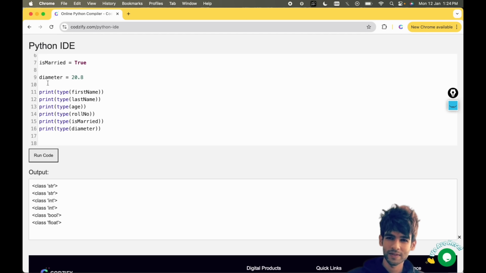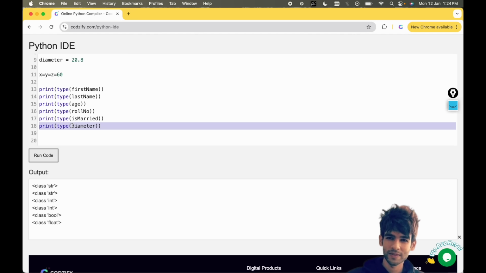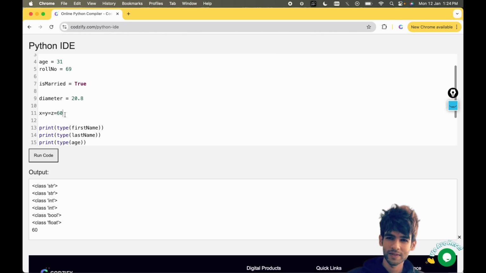Now you can assign variables like this as well, multiple assignments. x = y = z = 60. Whenever you print the value of x, for example, it will print 60. If you print the value of y, that will also be 60. So you can assign the values like this as well, and you can assign the variables like this as well.